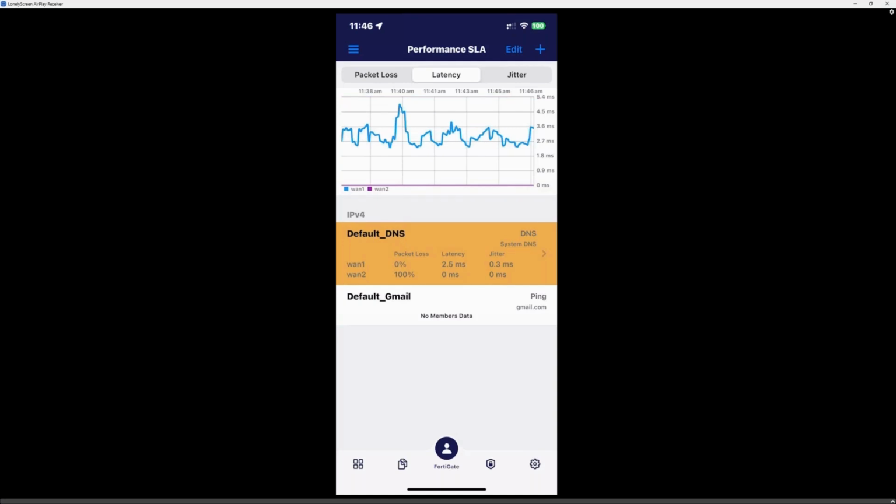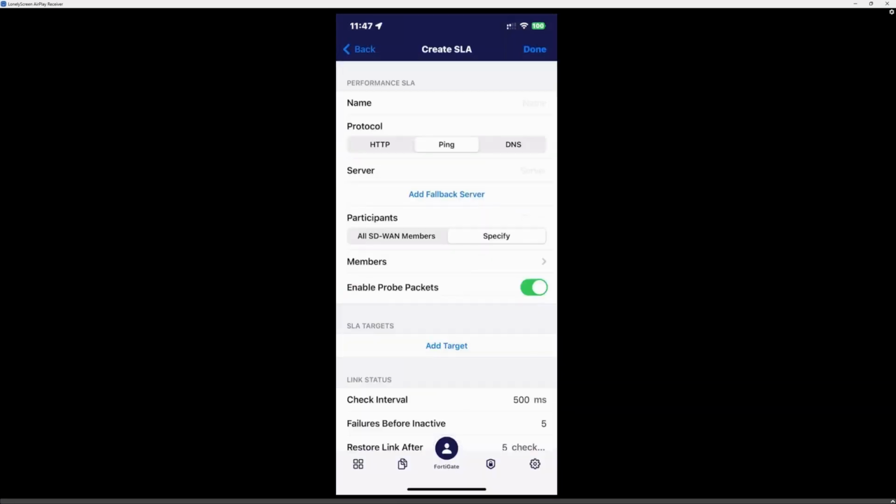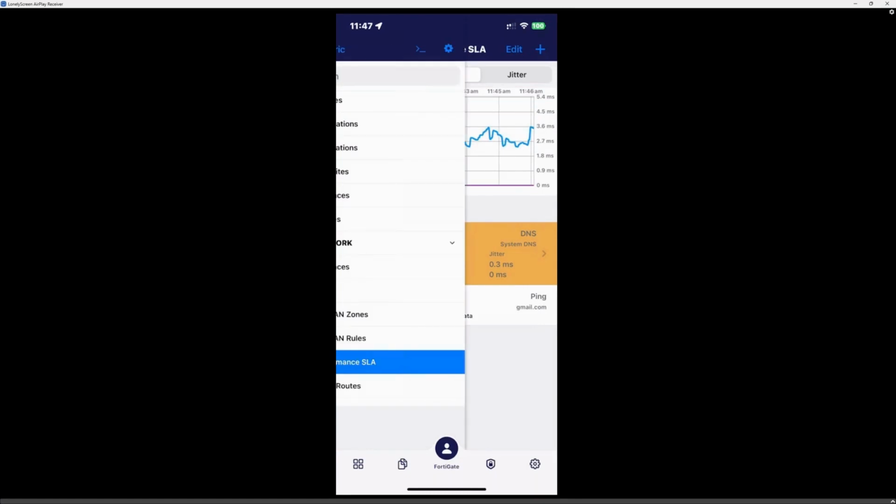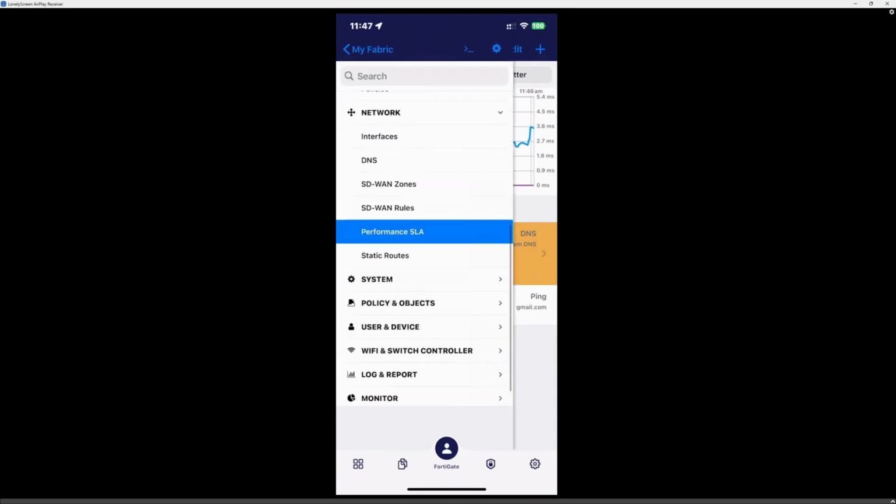That's not too bad. So you can get all the information that you would typically need to get when you're troubleshooting and looking at what's happening with your SD-WAN from within the app. Just like everything, you can go in and add additional SLAs if you would like to. Like I said, it's really feature rich. And then of course, static routes if you need to set those up.